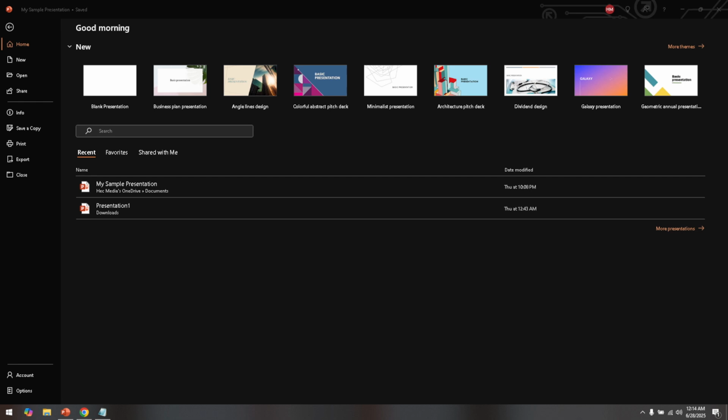First things first, you'll want to open PowerPoint on your computer. If you're already familiar with PowerPoint, you'll know that it's very user-friendly, but even if you're new to it, don't worry. I'll walk you through each step clearly and straightforwardly.